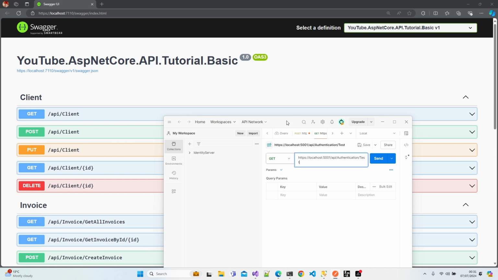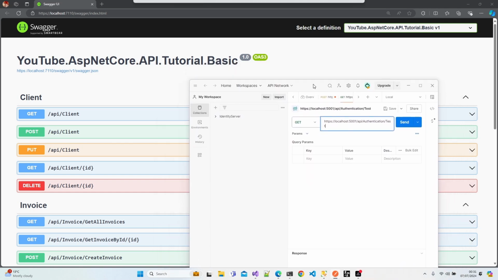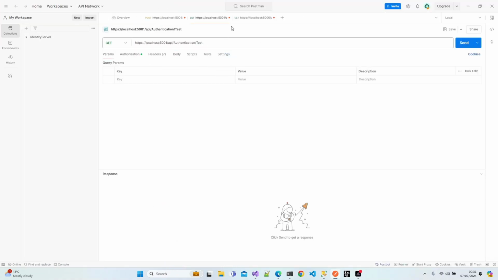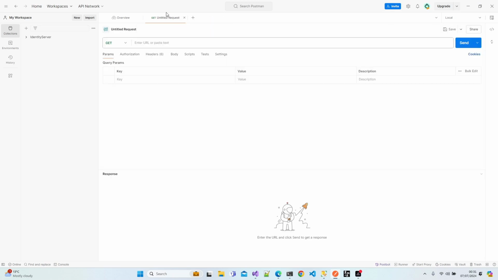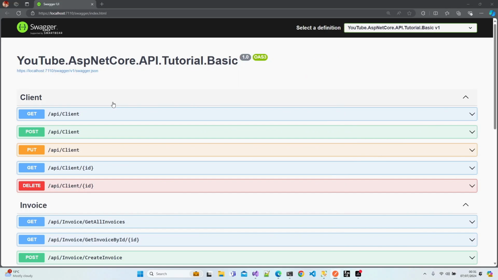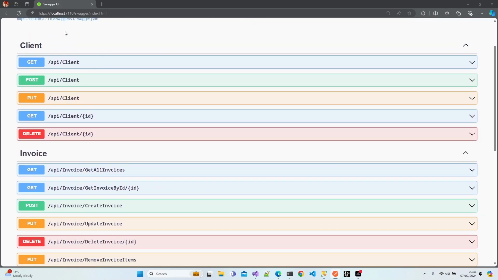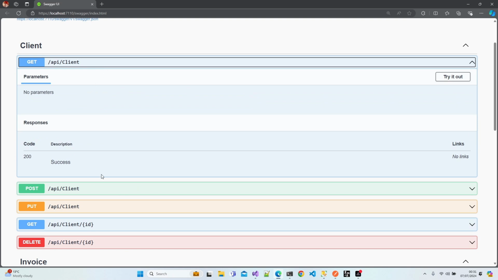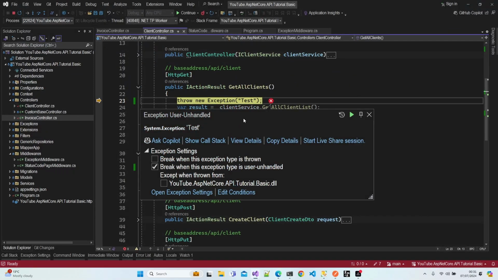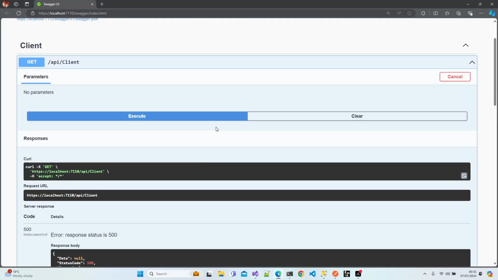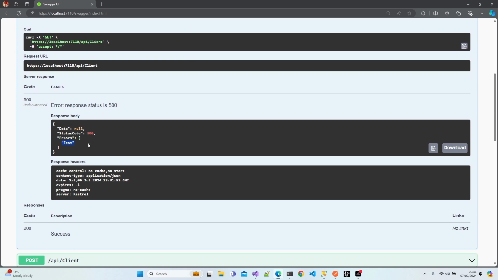Let's go to Swagger now. I'm going to get the link first of all. Let's close everything which is open here. Okay, there is a clean page. We can get our exception, by the way. Let's execute. We get an exception. Let's continue. Okay, we received our message with 500 status code.